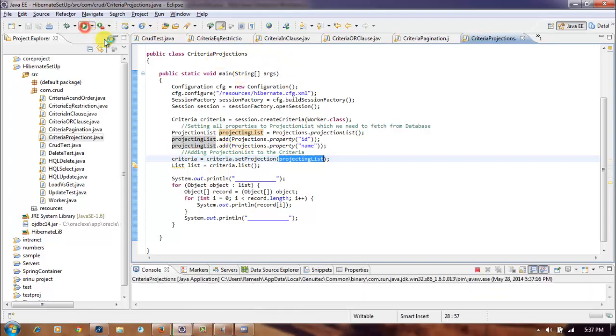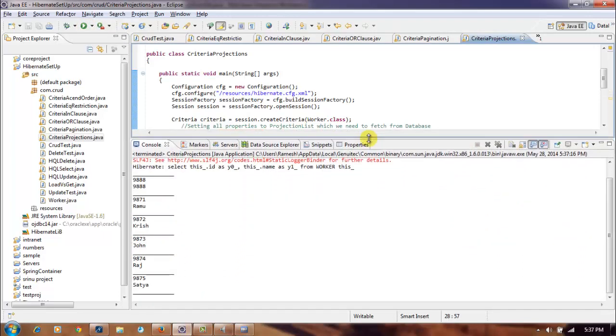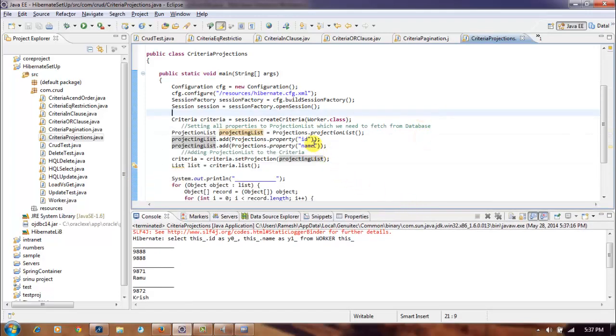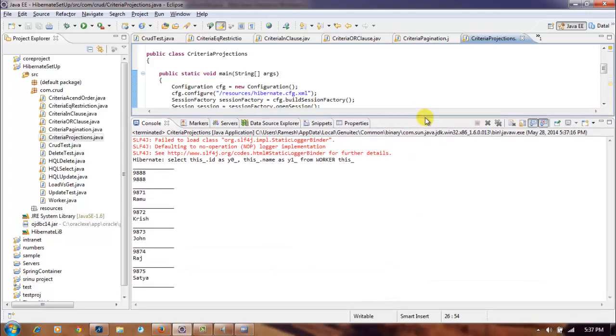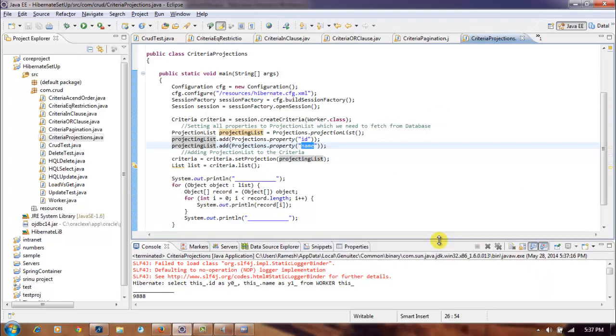See how this is going to work. It displayed all the records, but it is displaying only ID and name, as we have already specified in the projections. So here it is displaying only the ID and name of the records. So this is how we can make use of these projections in the Hibernate criteria.